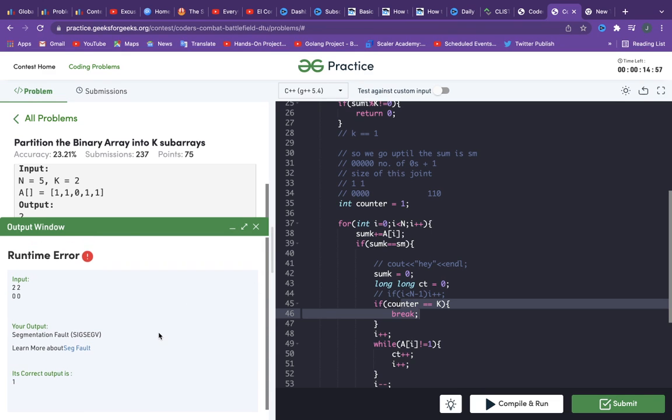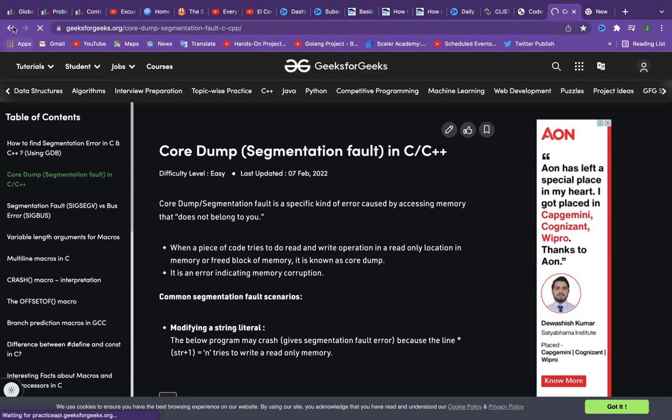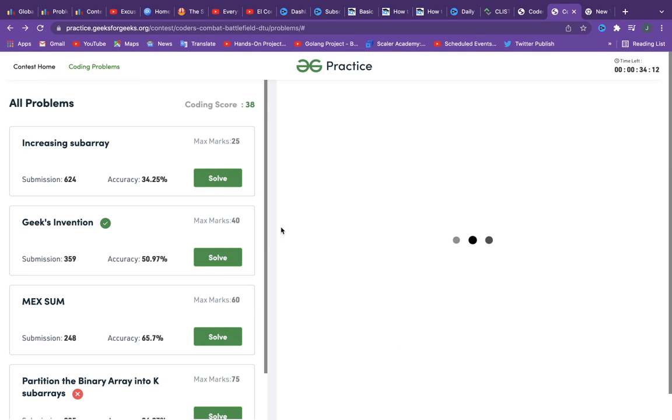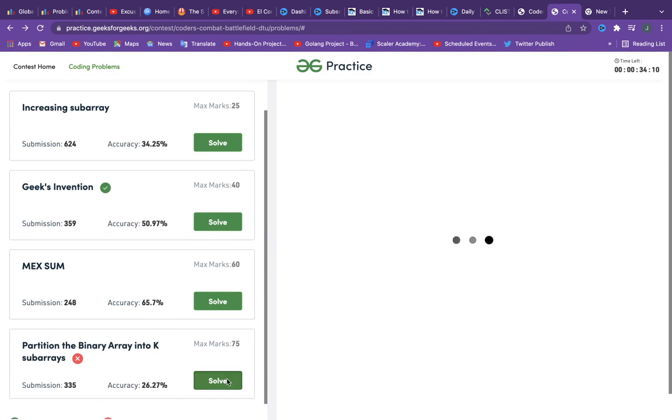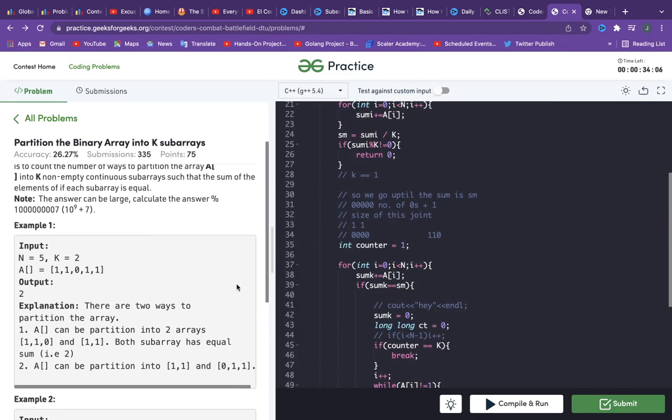Runtime error. Oh no, what did I just click? Oh, what the? What is happening, guys?